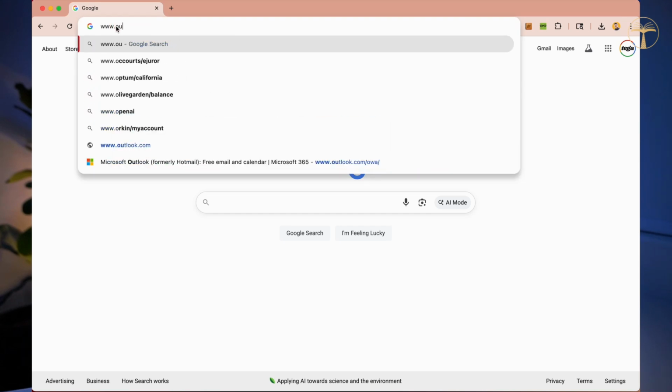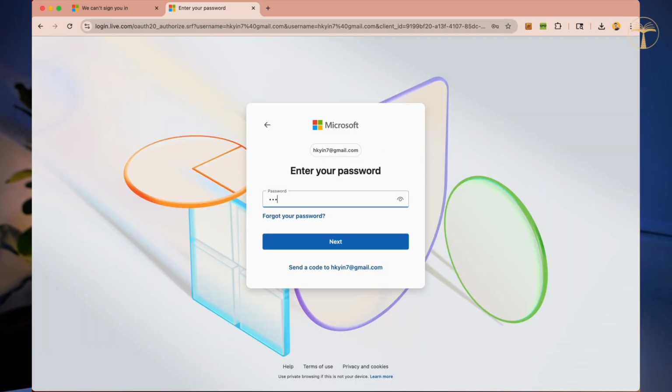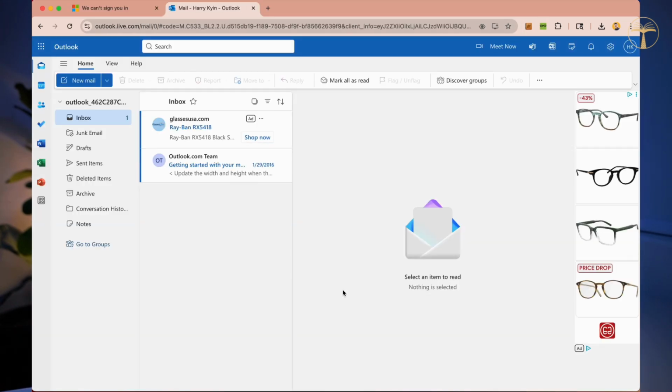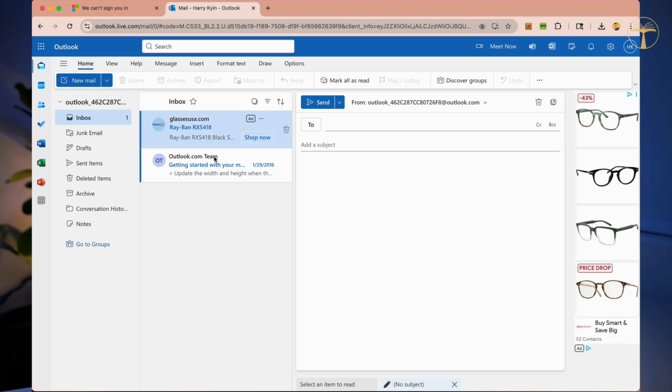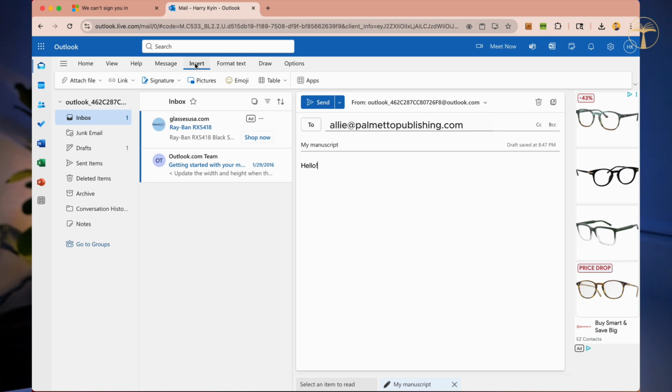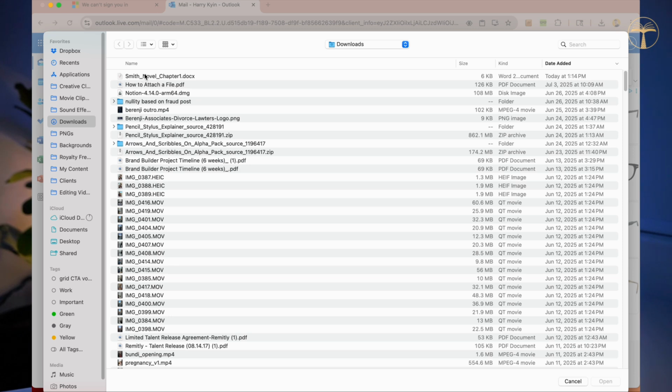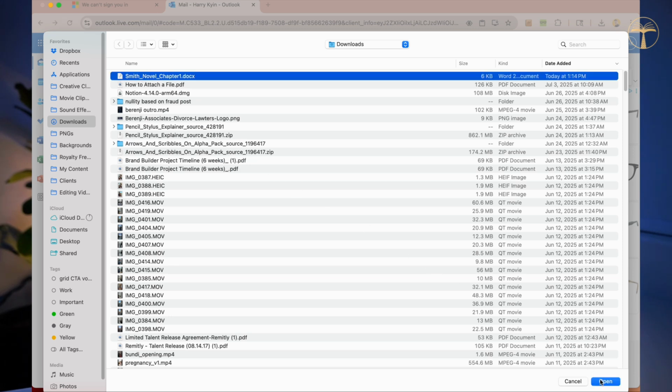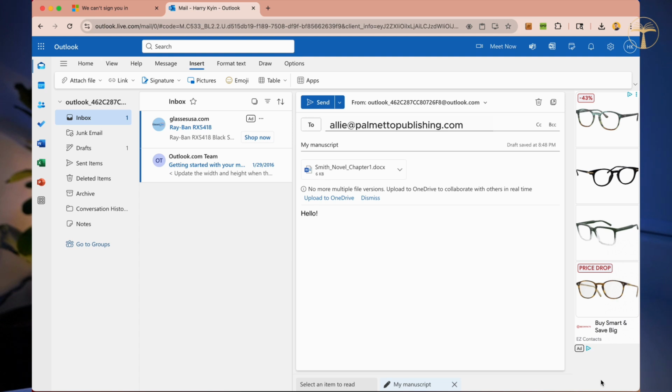Go to www.outlook.com and log in. Click New Mail or New Message. Same idea as Compose. Type in the recipient's email, a subject line, and your message. Then look for the paperclip icon. Sometimes it says Attach right next to it. Click that, then choose Browse this computer. Just like before, find your file, click it, then click Open. Wait for the file to finish uploading. You'll see it appear in the email, then hit send, and that's it.